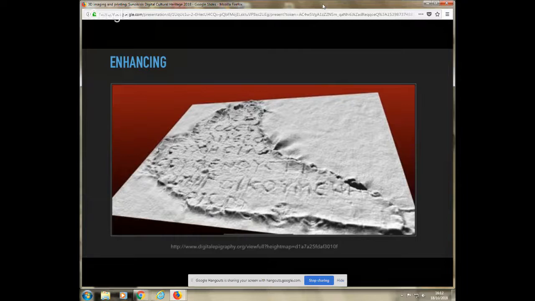So we would actually be able to produce new knowledge through this process that wasn't there before, just because the technology wasn't there before.